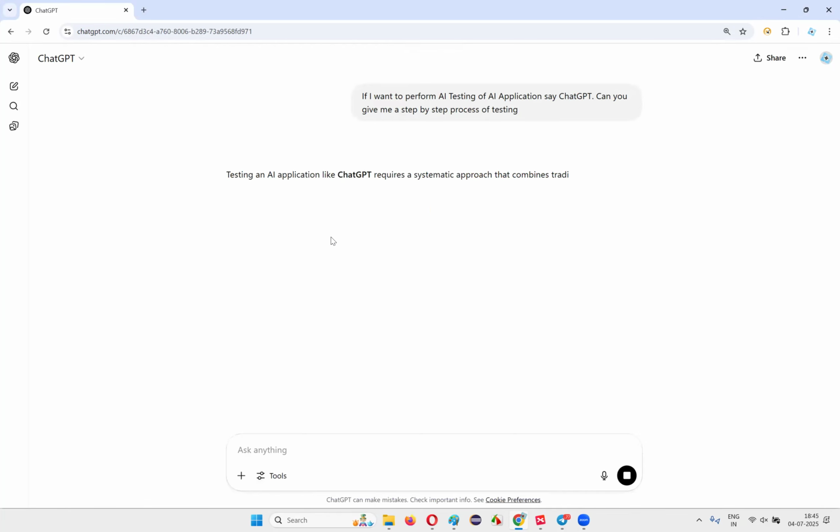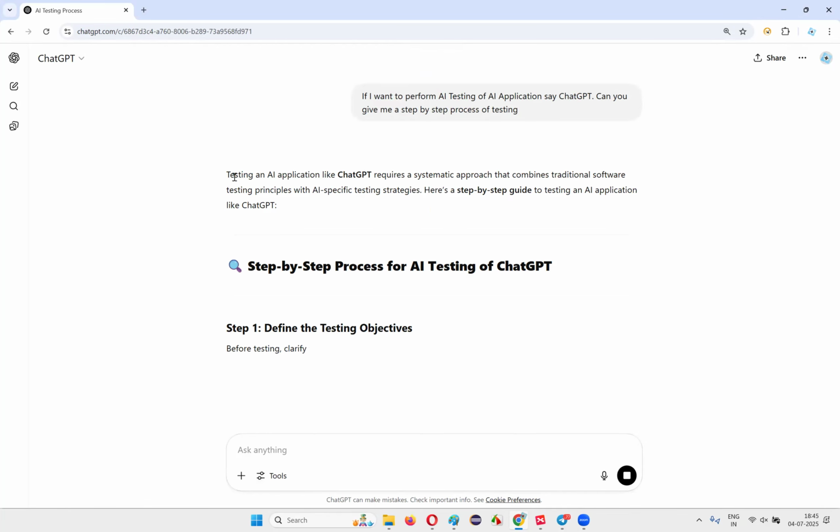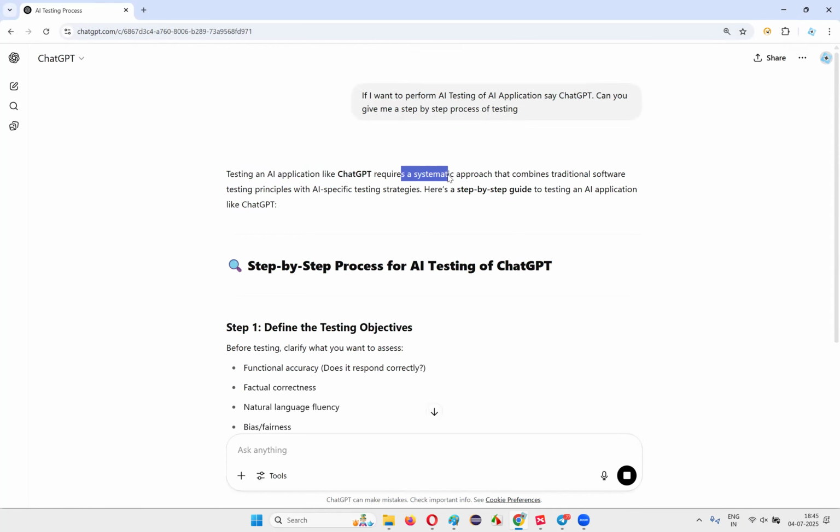Let's see what it will do. You see, testing an AI application like ChatGPT requires AI testing, right? If you're testing ChatGPT, it's nothing but an example of AI testing, a systematic approach that combines traditional software testing. Traditional software testing of non-AI applications will not go in vain, guys. It will be useful for us, but here we should have some AI-specific testing strategies in addition.